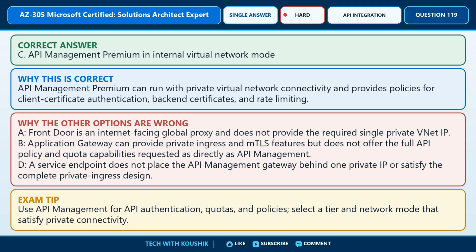In this case, select option C, API Management Premium in internal virtual network mode. Here is the technical justification. API Management Premium can run with private virtual network connectivity and provides policies for client certificate authentication, backend certificates, and rate limiting. Now consider why the remaining options are unsuitable.